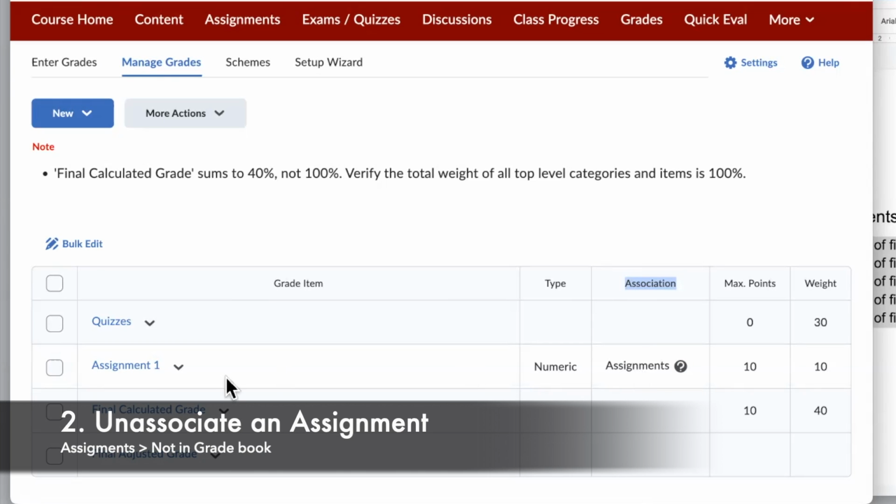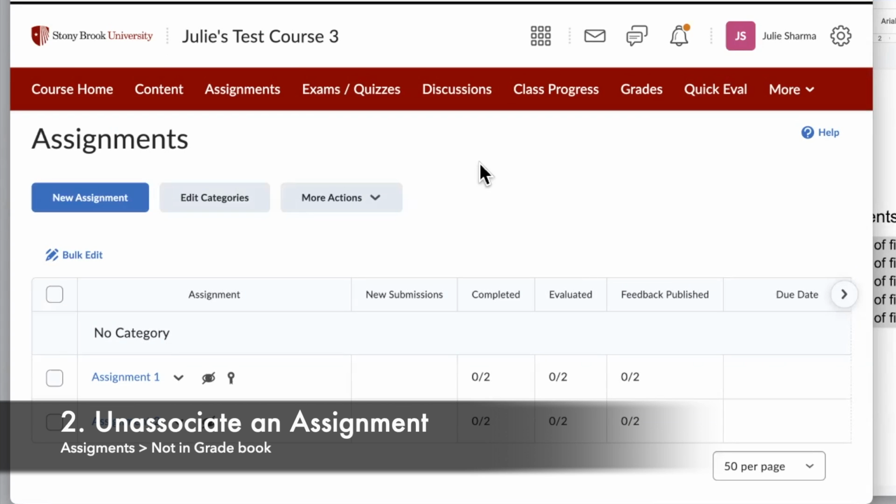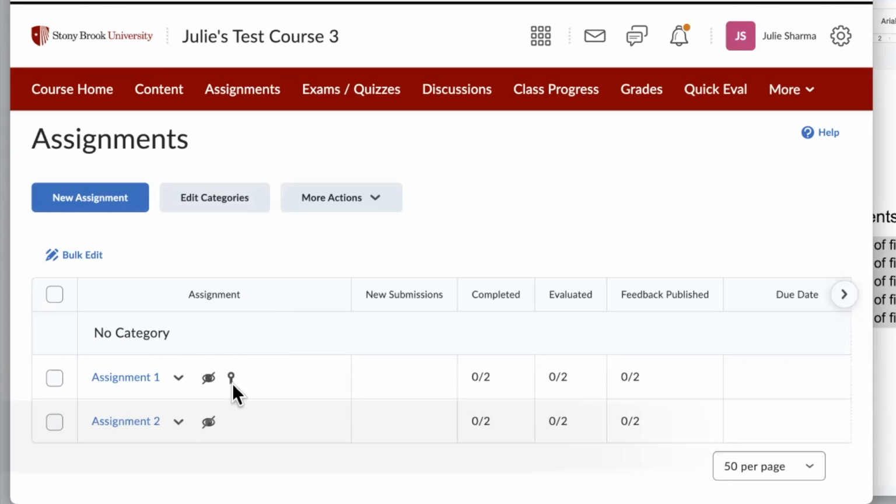So mine is an assignment. I'm going to go into my assignment section and unassociate that. Okay, assignment 1 is the one I need to delete. Whenever I see this blue ribbon, but it's gray, on something like in assignments or quizzes or discussions, that means it's associated to gradebook. I don't want anything associated yet, so it's easy for me visually to see this is what I have to get rid of.